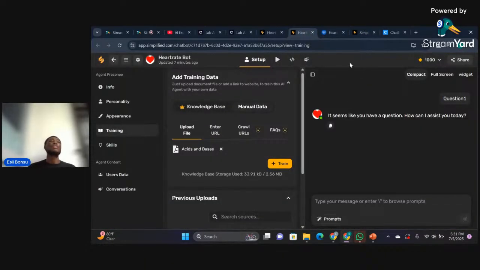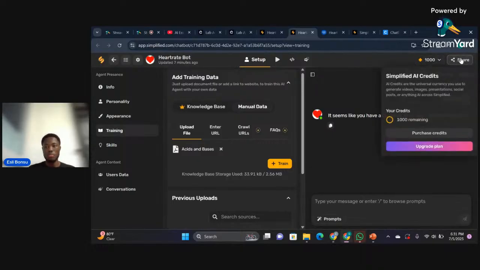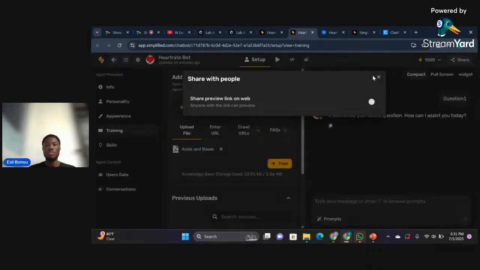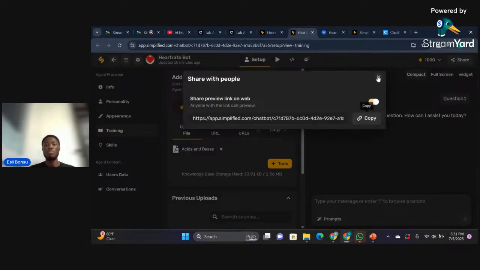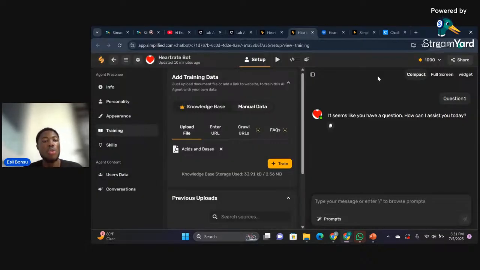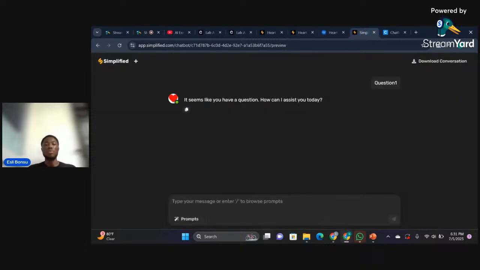So you can create an engineering-based chatbot and share with your friends. You just simply press here, share, and then copy, paste, send to your friends, and then you can all have access to that chatbot and ask different questions. Even with this one, we didn't ask it.